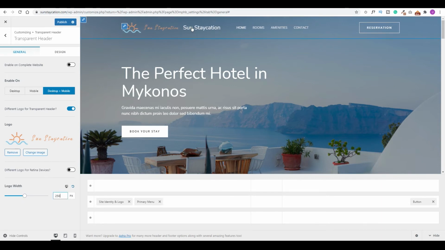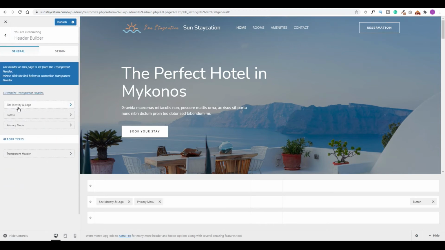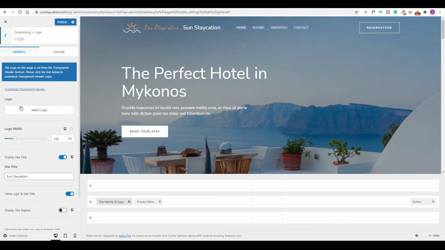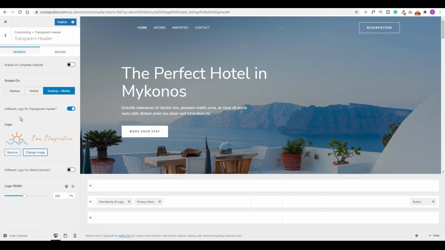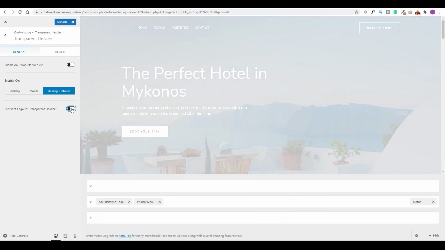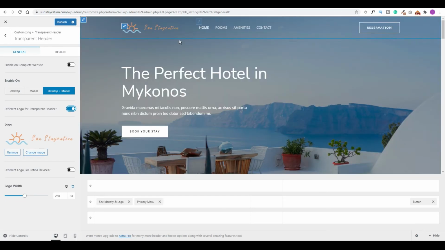I'm going to use it at about 250 pixels. And I'll need to take off this title here. So I'm going to leave that as is. And I'm going to also make sure that it is mobile responsive. So I'm going to go back. I'm going to come to site identity and logo. And then I'm going to turn off the site title. So this is a bit buggy because it actually turned off the logo as well. So let's just go back to customize transparent header and disable that and re-enable it again. All right, there you go. We have it. Let's just publish this.